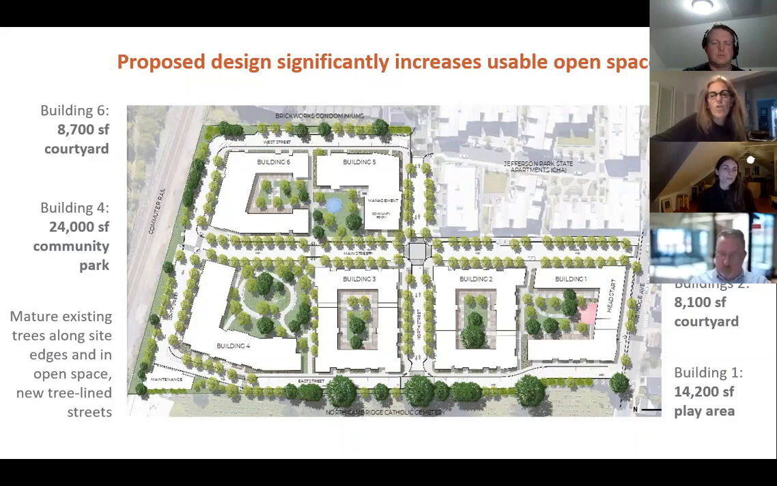So overall, we really feel that adding 100 new apartments while being able to increase the usable open space is a win-win for residents and for the neighborhood, because often when you increase density, you decrease the open space, and that's not what's happening here. All right, next slide.